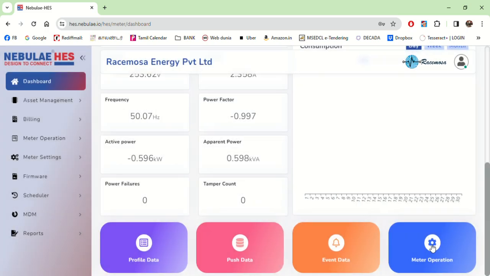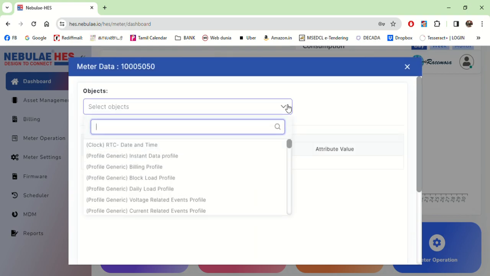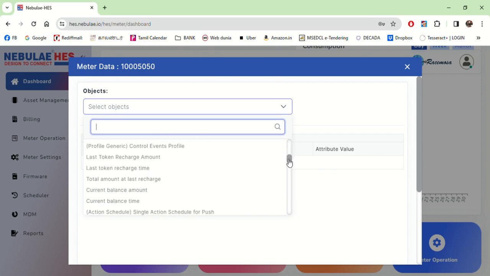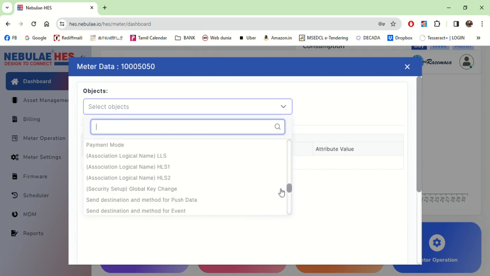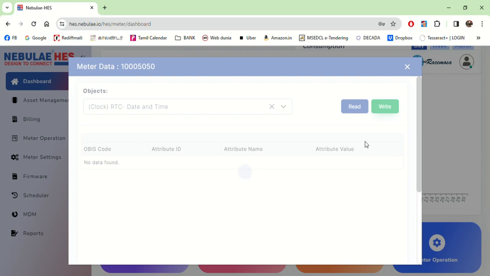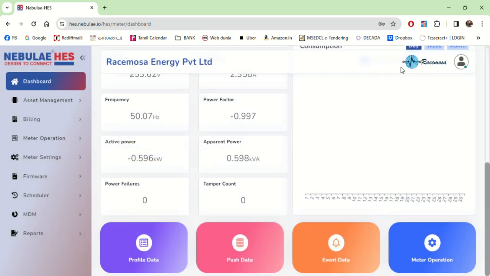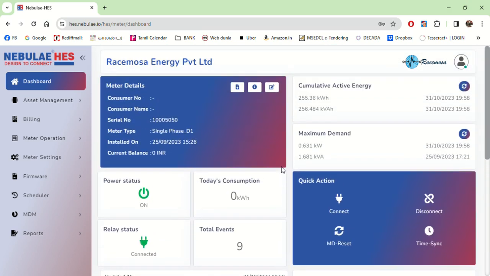Then here we can go for meter operation. Apart from this data, if we want to see any particular operation, we just type the instantaneous profile, anything we can select from here. Just enter the OBIS code, and then we can read or write it. That value will come here with date and time. Then the number of hours, the number of tamper counts, all the meter details will be seen here.